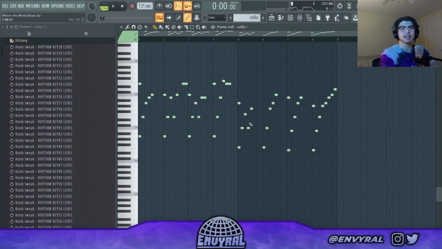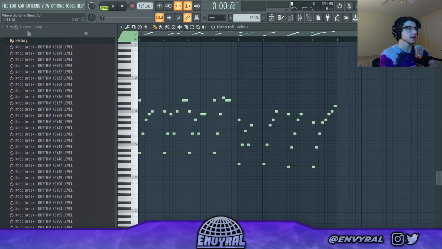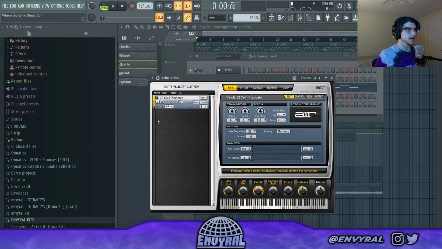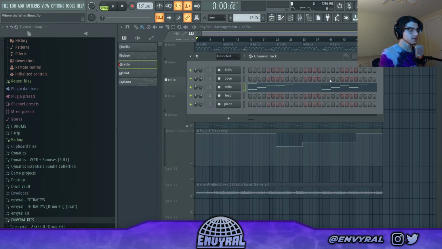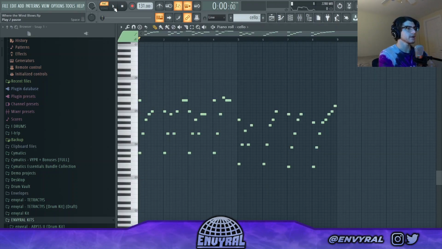Alright, so we got the piano. Now we need some strings to really make that like business vibe come out. I just used this pizzicato cello from Structure. It sounds like this. But this is the pattern.